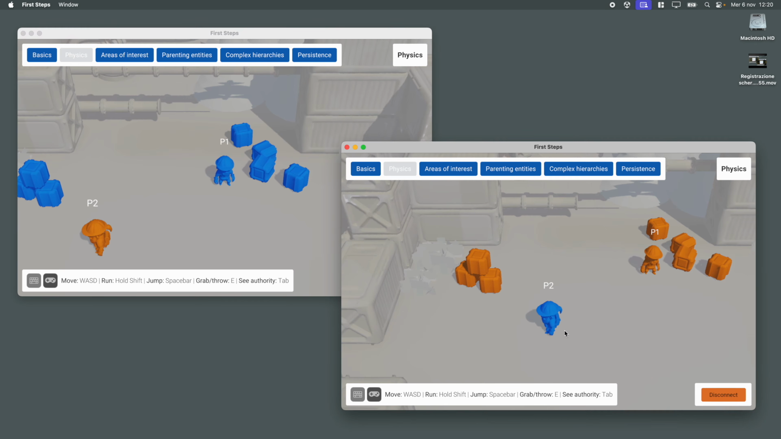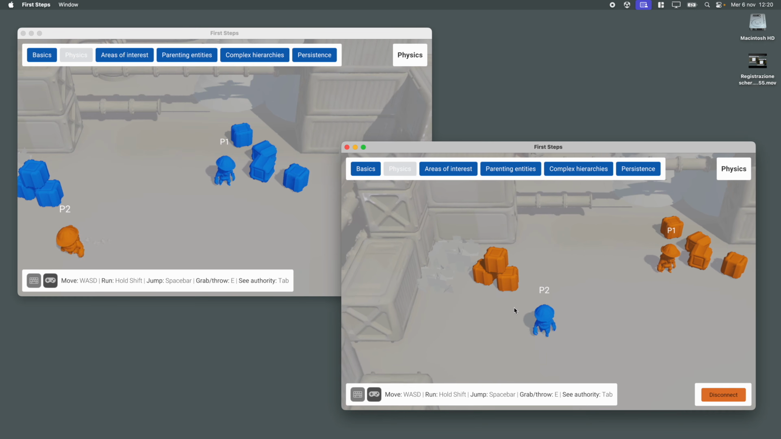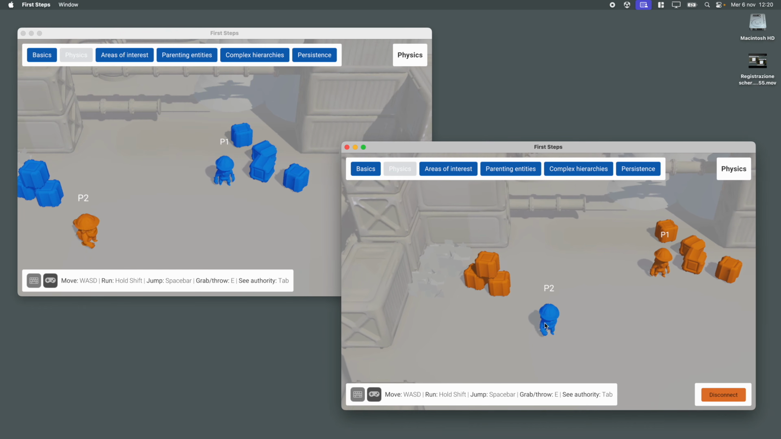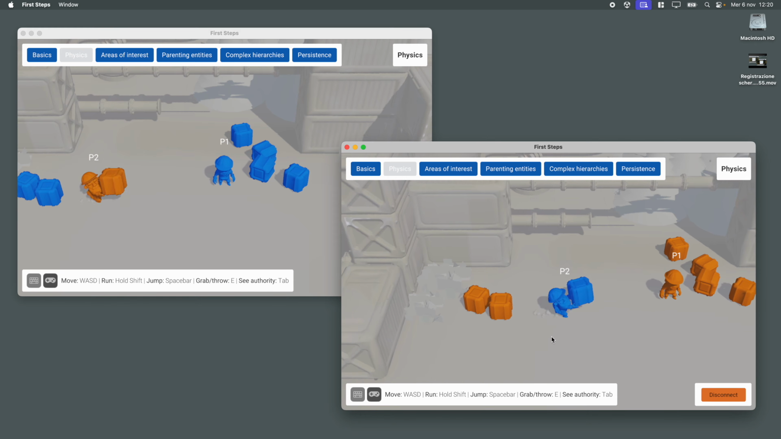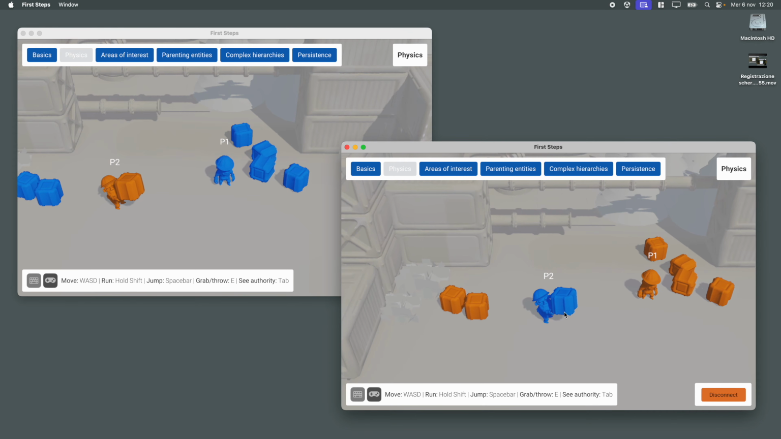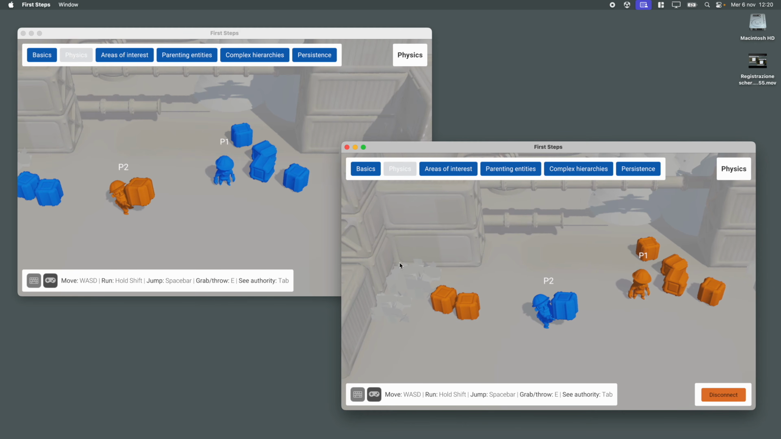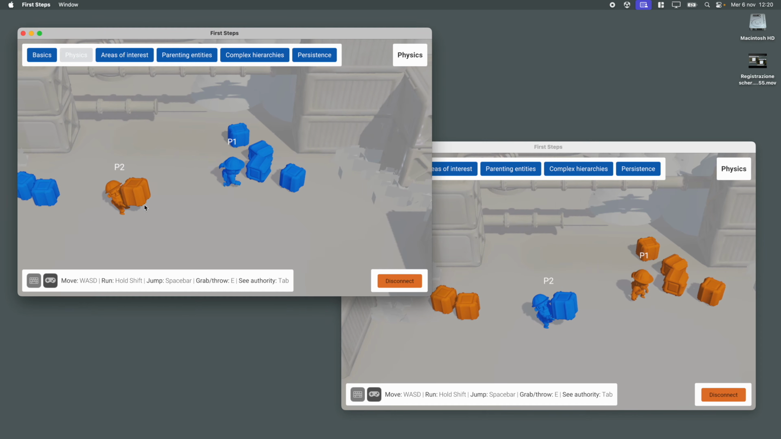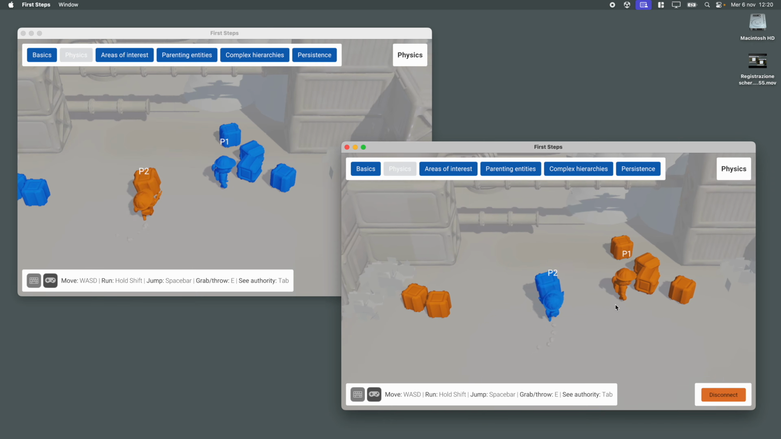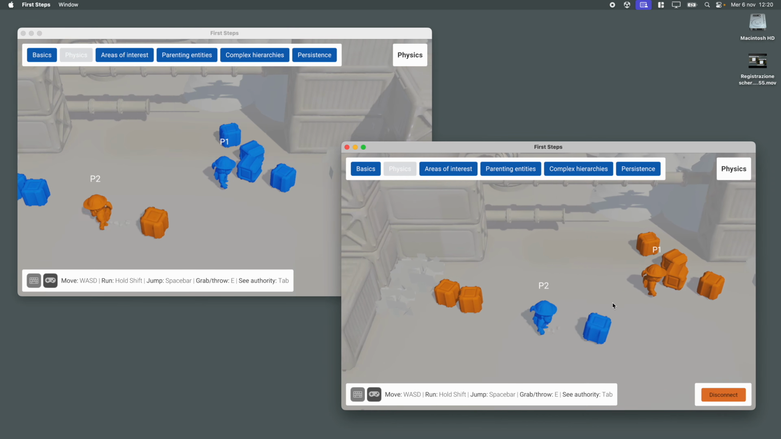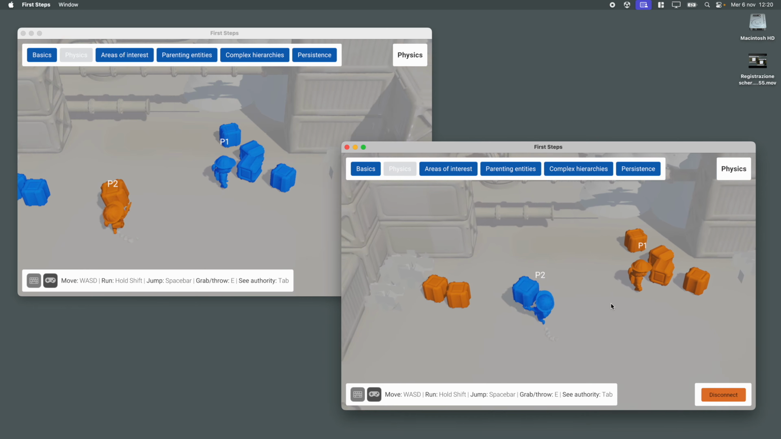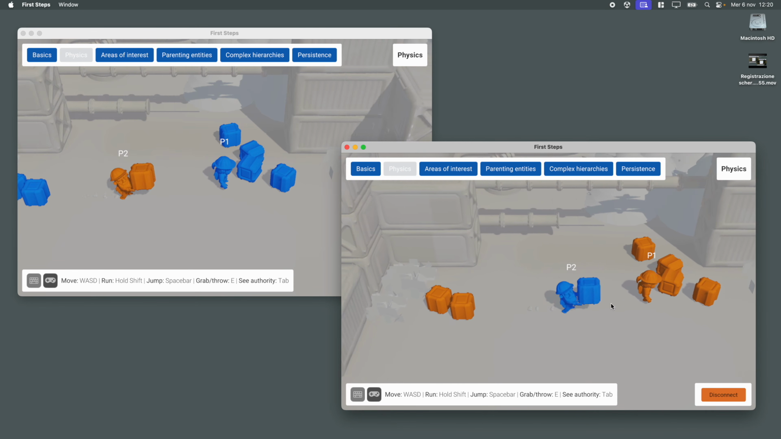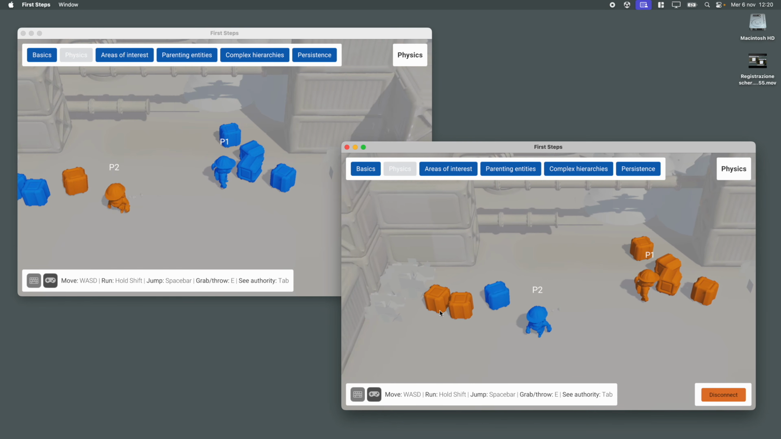So how are these crates looking for client 2? Well, right now they are kinematic because client 2 doesn't own them. But as soon as I grab one of them, you see that the crate changes color to reflect the fact that its authority has been transferred to this client. So the authority is now here and it's of course not here anymore. So client 2 can now manipulate this crate in a physical way because the crate is no longer kinematic to them, while the other crates are. So of course, if I push this, they're not going to move.